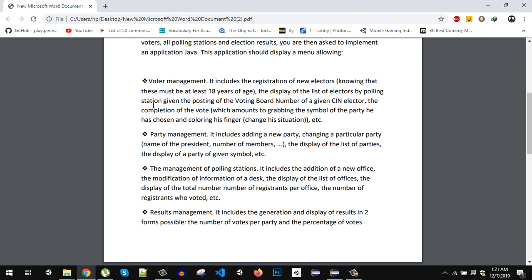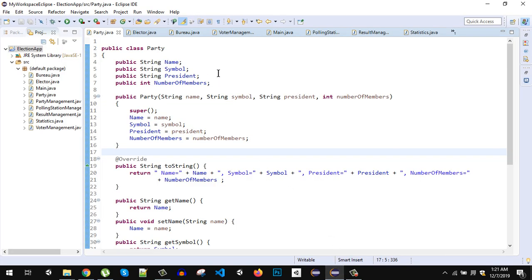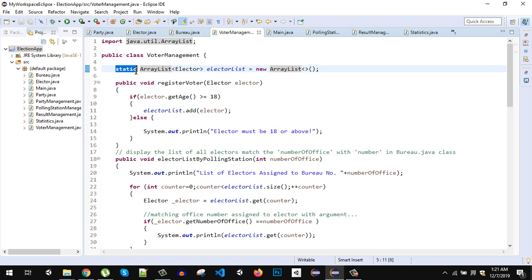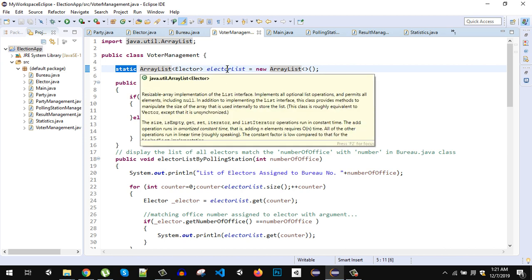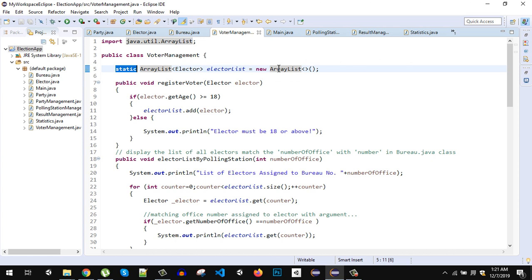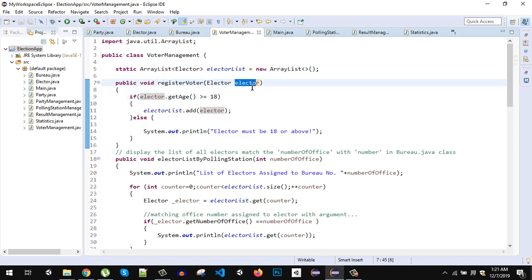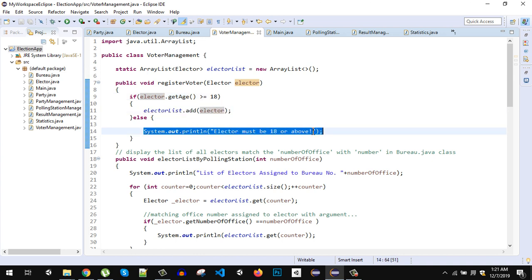Now we want to implement the voter management. So we have a class here for the voter management, and in here we have a static array list because we want to access this array list in different classes, and you will see later why we added static. First of all, we have a function to register a voter, which will take the elector object and check if its age is greater than or equal to 18. Then we will add it, else we will show the message that elector must be 18 or above.